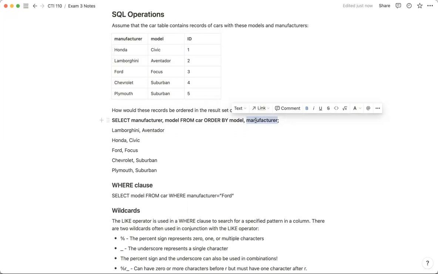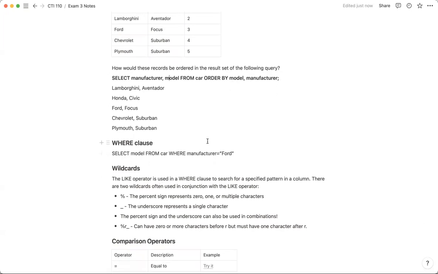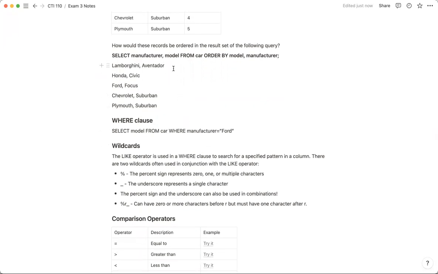And then we put comma manufacturer here. That means that if the model is the same, in that case, you want the manufacturer alphabetical. So since Suburban is the same, it would then alphabetize the manufacturer. Now it's displaying it flipped because we said, show me the manufacturer first and then the model. So we're ordering by model first, manufacturer second, but we're displaying the manufacturer first, model second. So a little tricky there. You kind of have to sit there and think about it the way a computer would parse this operation.